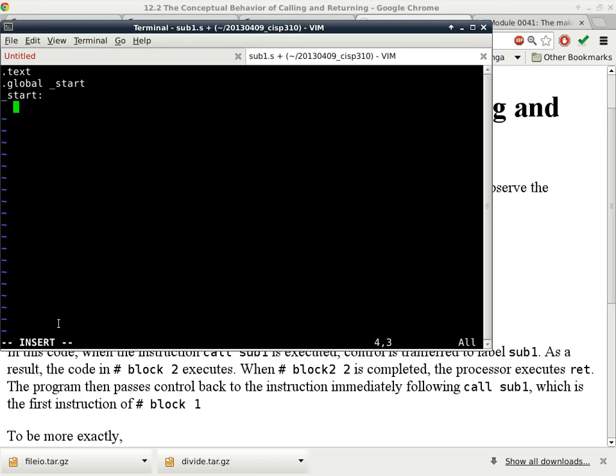Okay, so this is the entry point of your entire program. I will first have a call here to call a subroutine. I'll just call it function 1. And here we have some no-op instruction and then the exit code for the entire program.